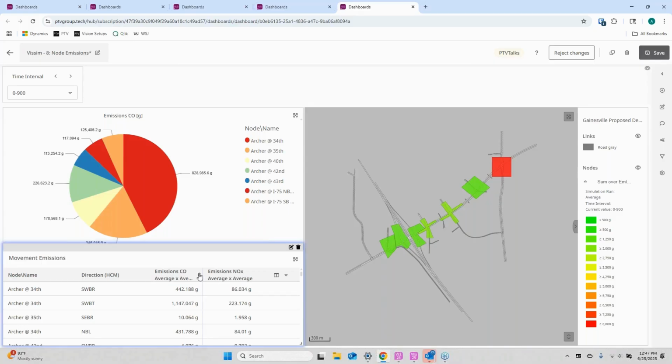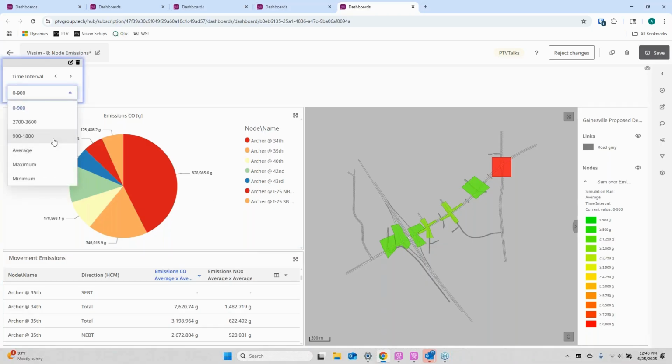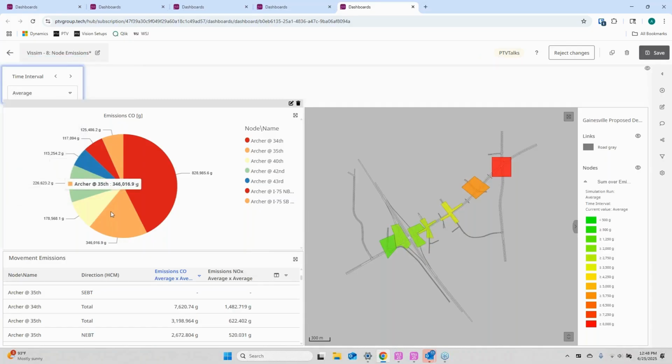And see that intersection up here is the highest, which you kind of expect based on what we've seen so far. And you're also visualizing it here. We can toggle these through the time intervals as well. So if you want to see an average instead of the total, you can do that and it will update everything. Now, for example, here, this intersection is a little bit further from our study area, so maybe we're not as concerned about that.